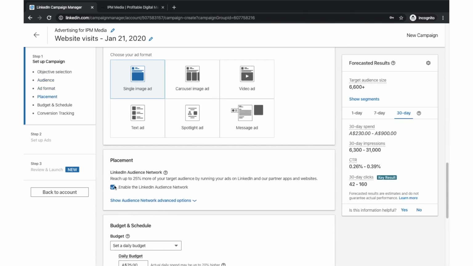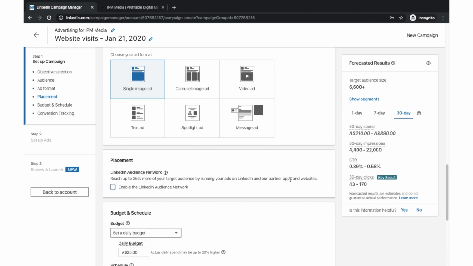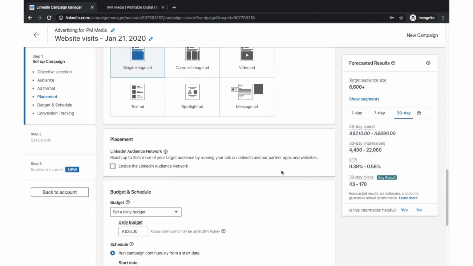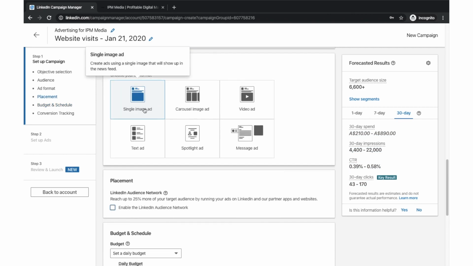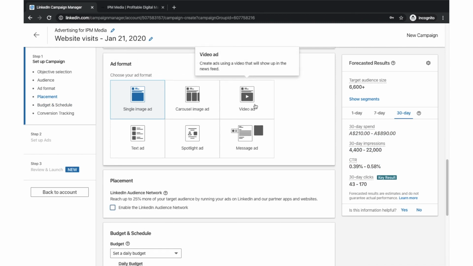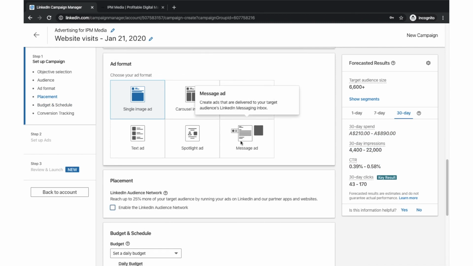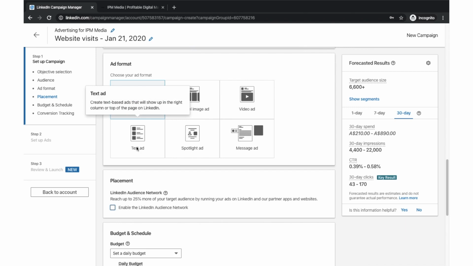We're going to turn off LinkedIn Audience Network. That advertises on their partner apps and websites. We don't necessarily want our ad there. Now we're going to do a single image ad today, but there's also these other options, a carousel image ad, a video ad, a message ad, a spotlight ad, or a text ad. I recommend starting with single image ad because it's easy. There's lots of them on LinkedIn. People aren't confused by them and they're easy to set up and to start with.